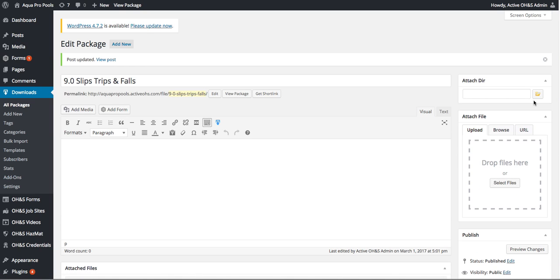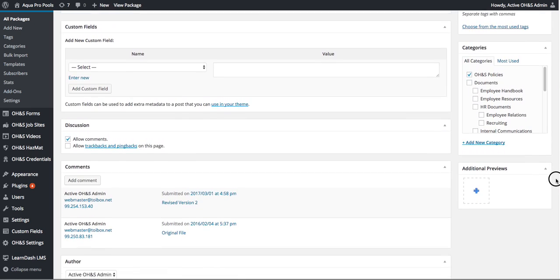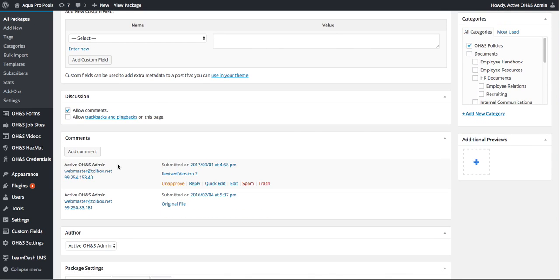and that's it. This document has now been edited and saved and published to the ACTIVE OH&S front end, as well as saved as an original file link in the comment section of the back end. So we're keeping track of versions here. This is the initial version. This is the revised version for 2017. The next time you revise the file, you're going to add another comment. So it keeps a running tally of all the edits that have gone on.